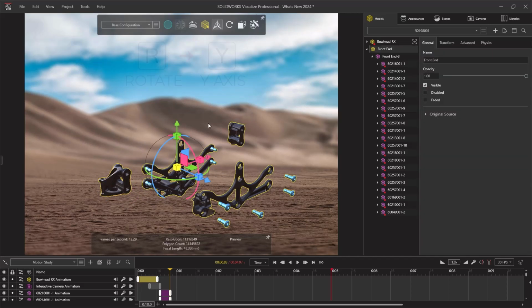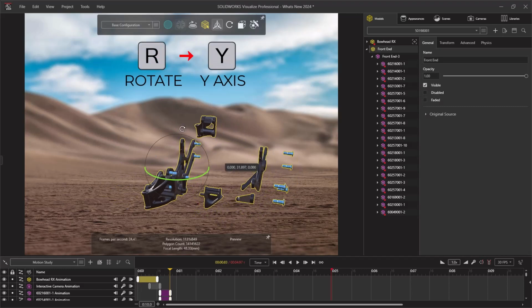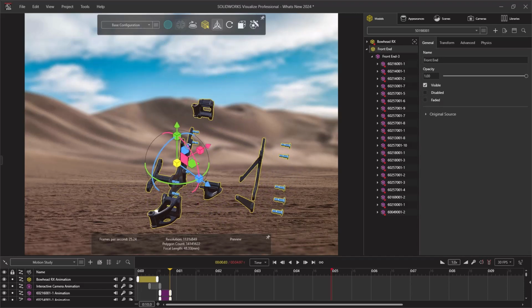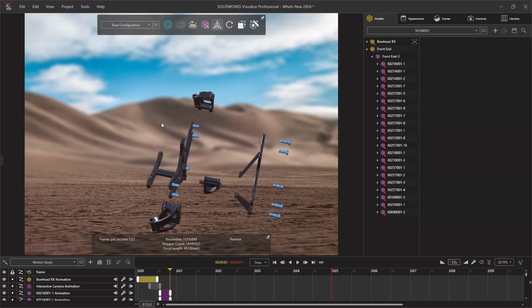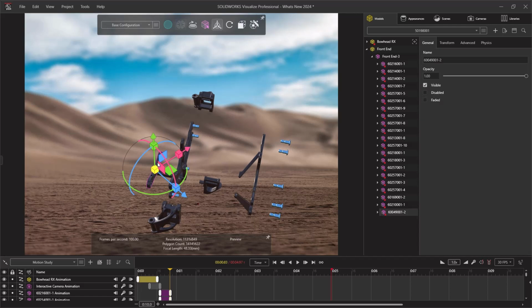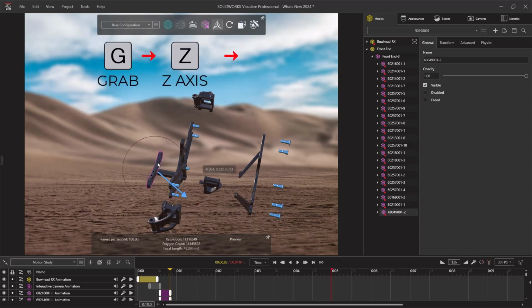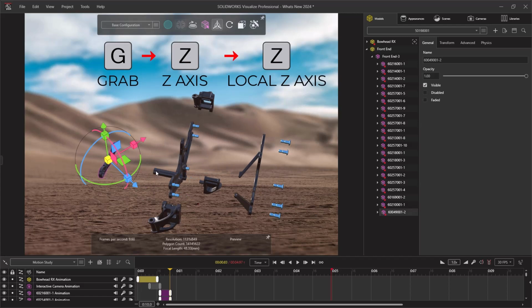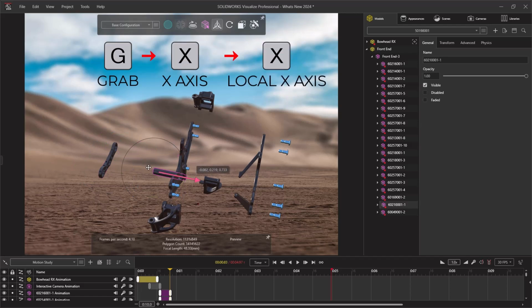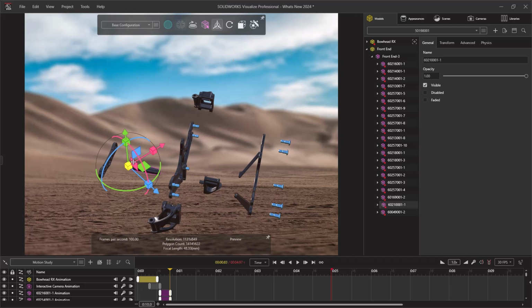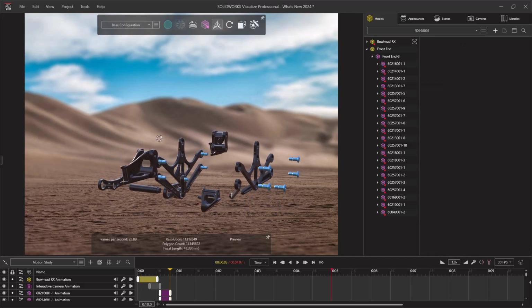Now if I use the R key for rotate and then choose an axis, what we're doing is moving our view away from the global normal angles. Now if I take this component, I can press G to translate it, Z, and then Z again, and that means it translates in the local Z axis. So double select of the relevant axis enables the motion in the local axis rather than the global one. So I just return this view back to the full model.